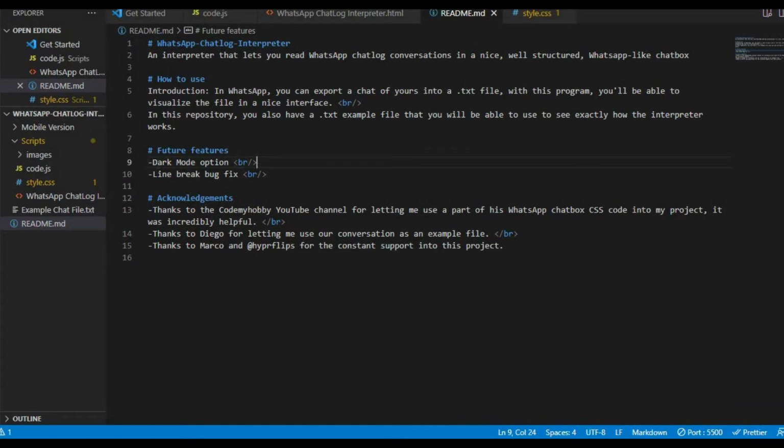It said it has a dark mode option and a line break bug fix, and also gave acknowledgement to the channel. Big ups to you for giving this channel a shout out. And if you would like to check this guy's GitHub, I'm going to link his GitHub repo in the description so you can check it out. And I really appreciate this guy for taking such a simple project and turning it into a really nice application.